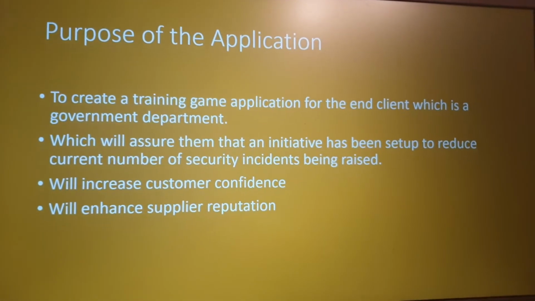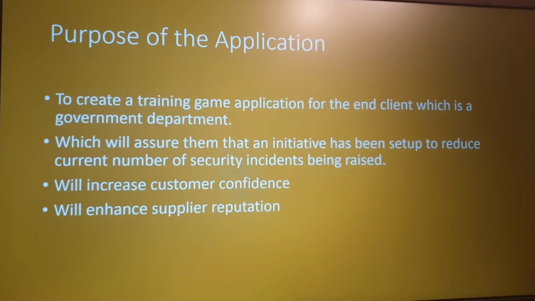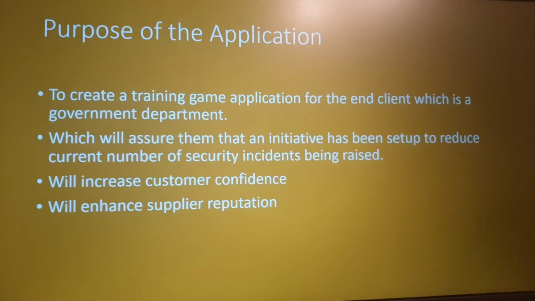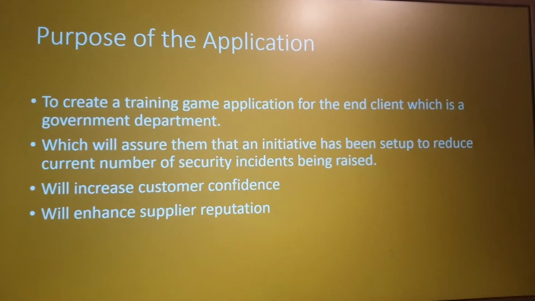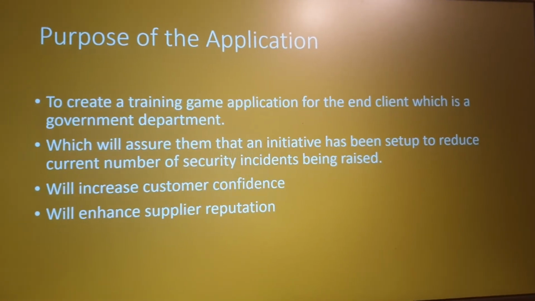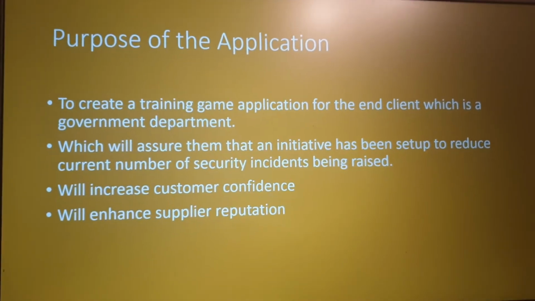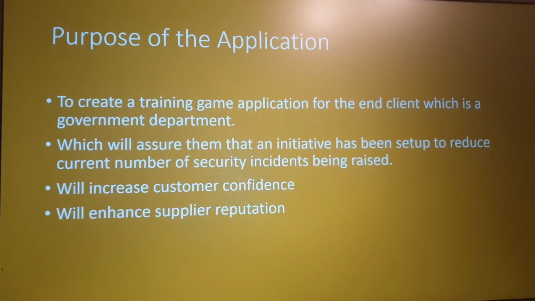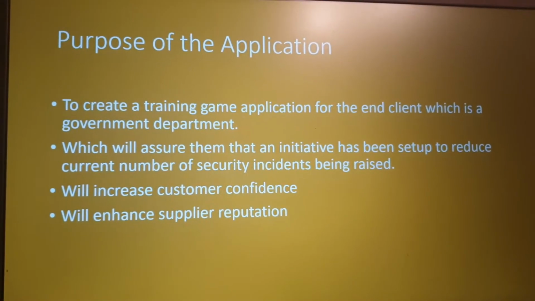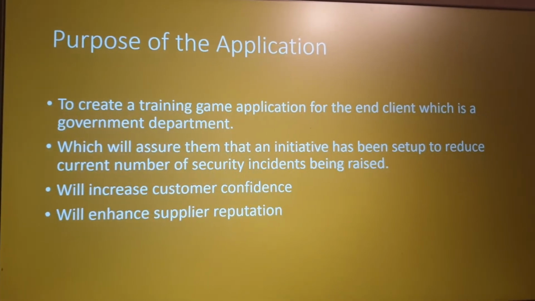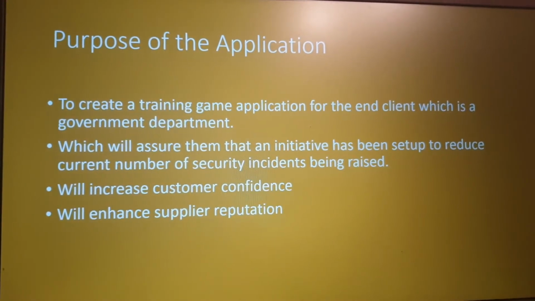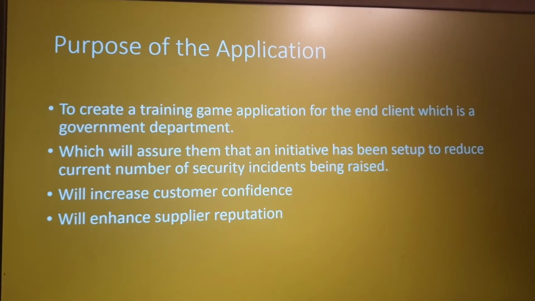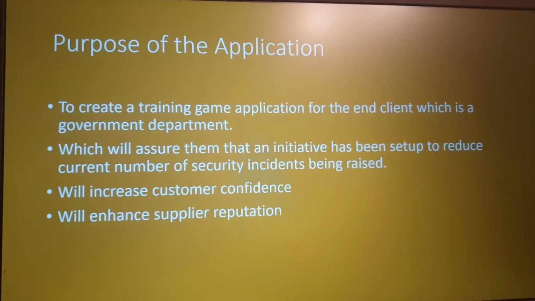In my particular scenario, I am a developer working for an IT supplier who are working on behalf of a government department, delivering a project or working on a contract for that particular government department. Due to recent security events and incidents, or the increased amount of incidents being raised by the client, the IT supplier have decided that they need to address this issue. And in order to address it, we've come up with the solution of a training game initiative.